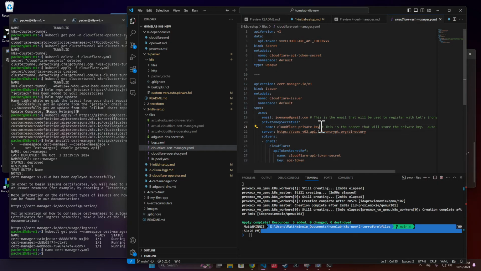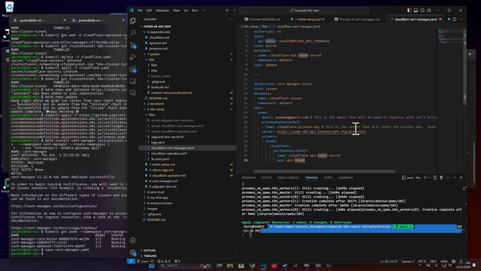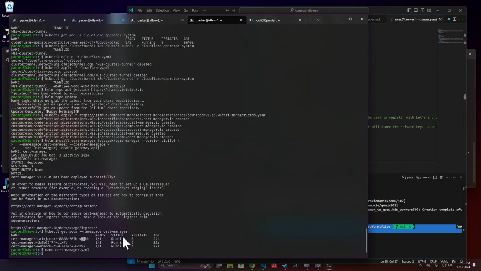Keep this the way it is. Do not change that, because this is a secret that the issuer will use and create itself rather than you making it for it. And this is the secret being referenced up here. So yeah, I have a Cert-Manager.yaml myself with my own personal credentials and information. So I'm going to go ahead and apply that now.